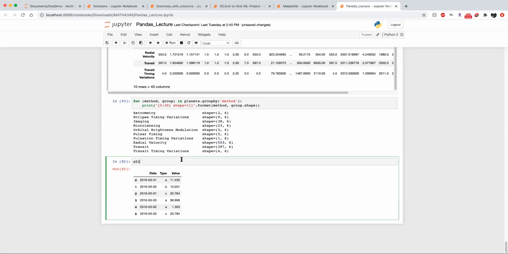Okay, next one: planets group by method, and year. And then describe.